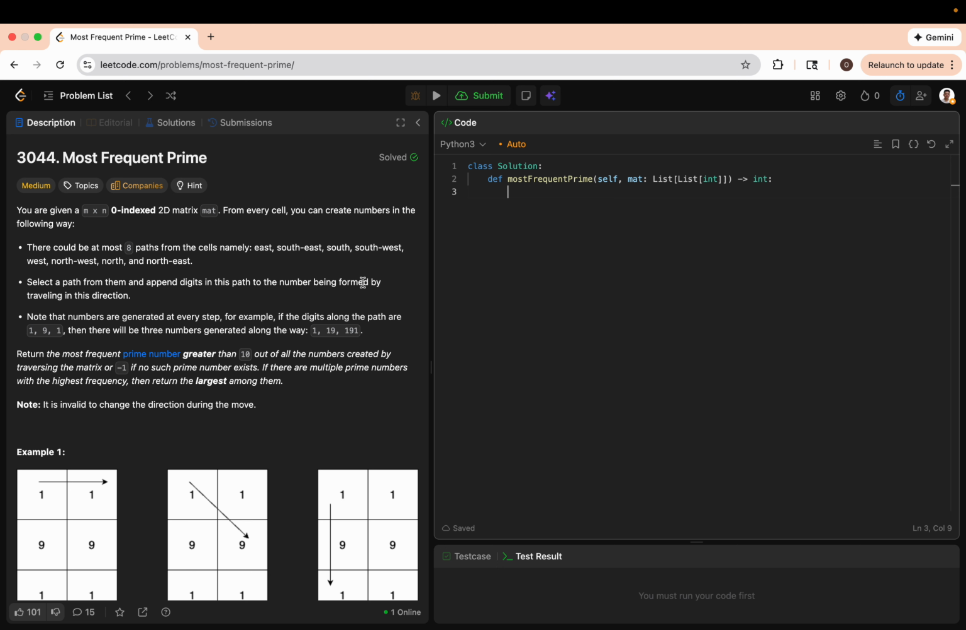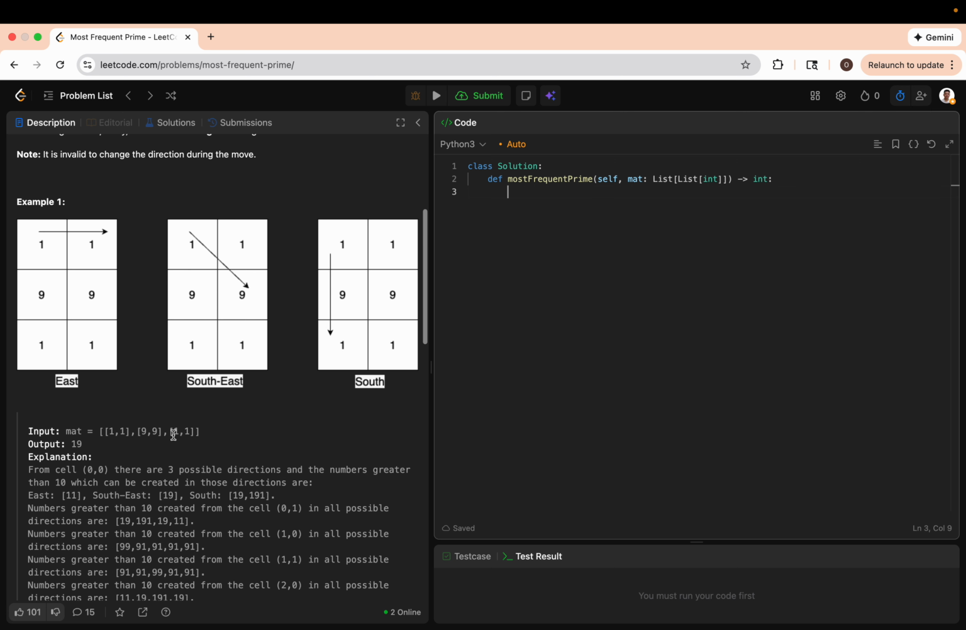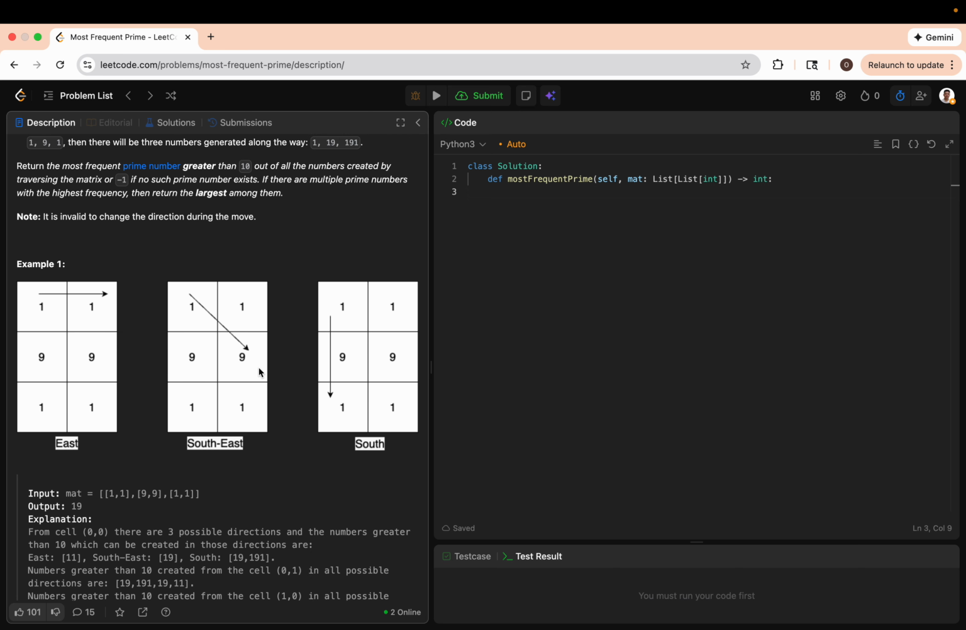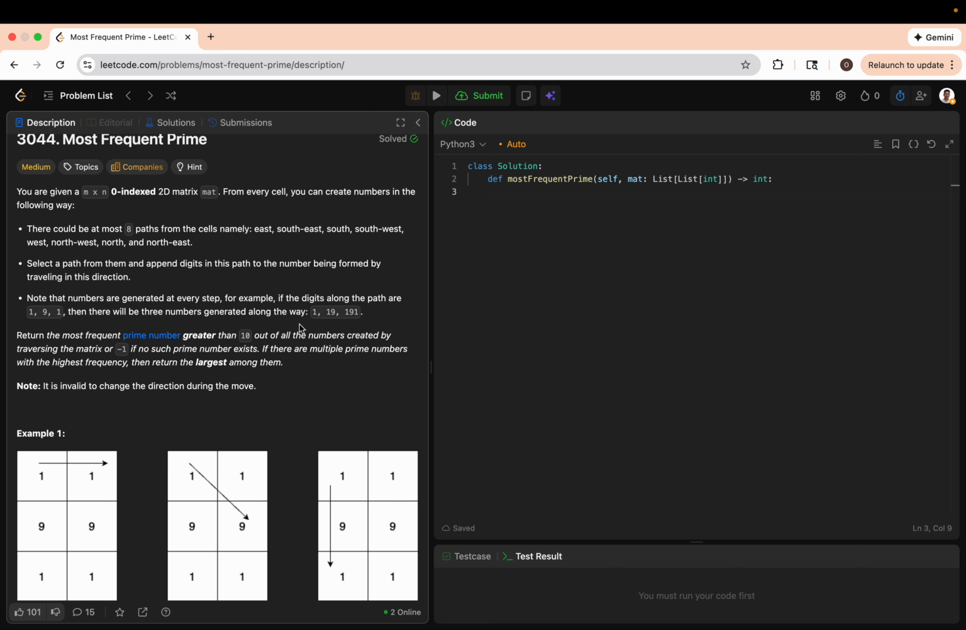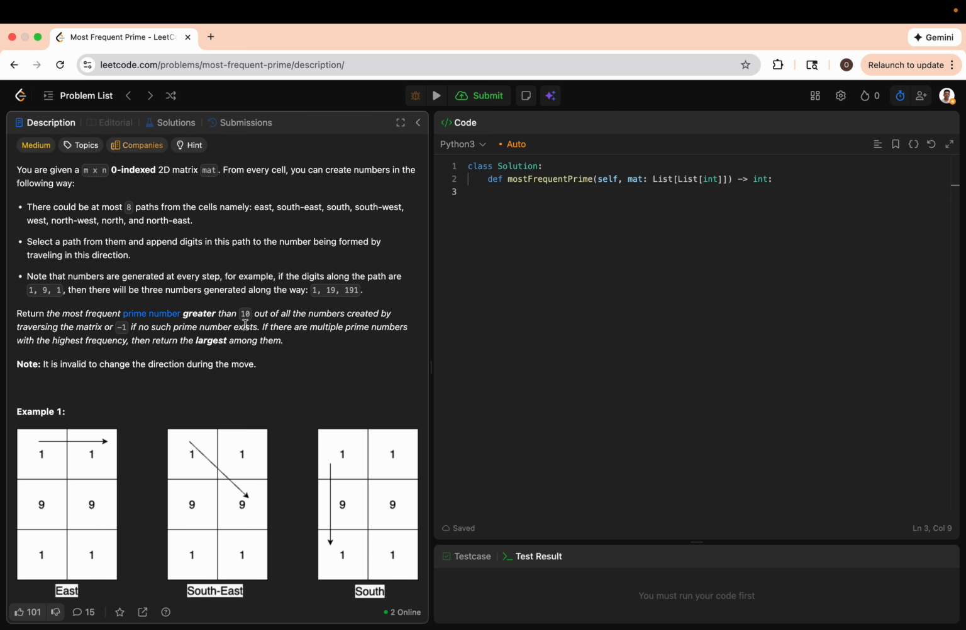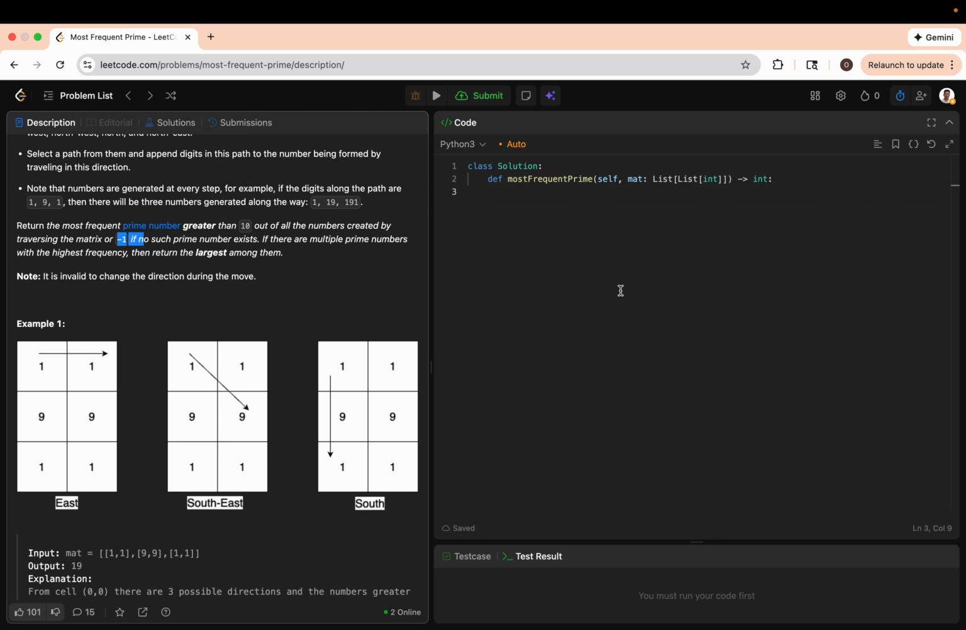So this is question 3044. It's called most frequent prime. So basically you're given this matrix, and for each cell you want to go in all 8 directions and try to generate all the prime numbers that you can. And then find the most frequent number that's greater than 10, returning -1 if no such prime exists. Also, if there are multiples with the highest frequency, then return the largest one. So let's say if 19 and 191 appear 4 times, then you'd pick 191. Okay, so let's go ahead and do this.